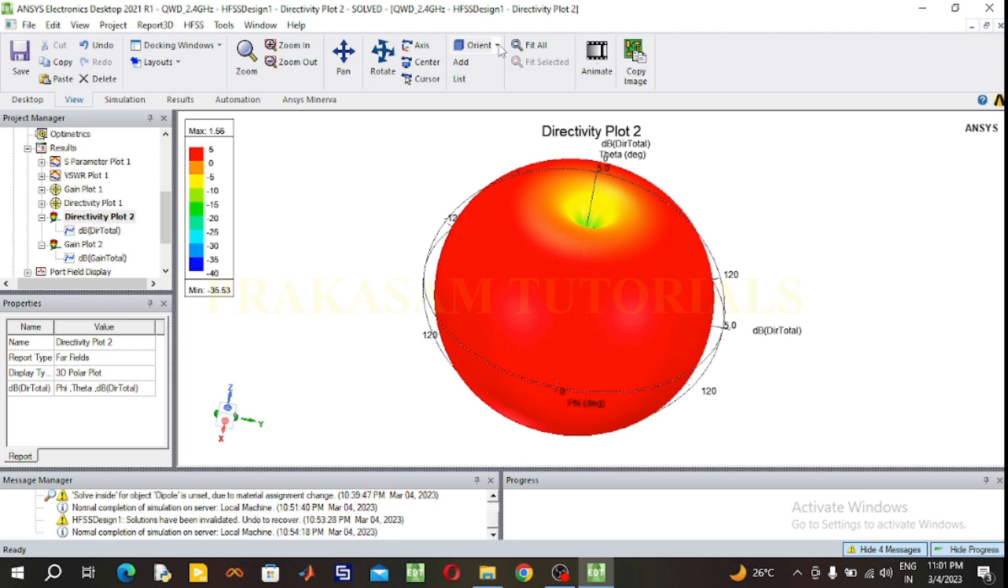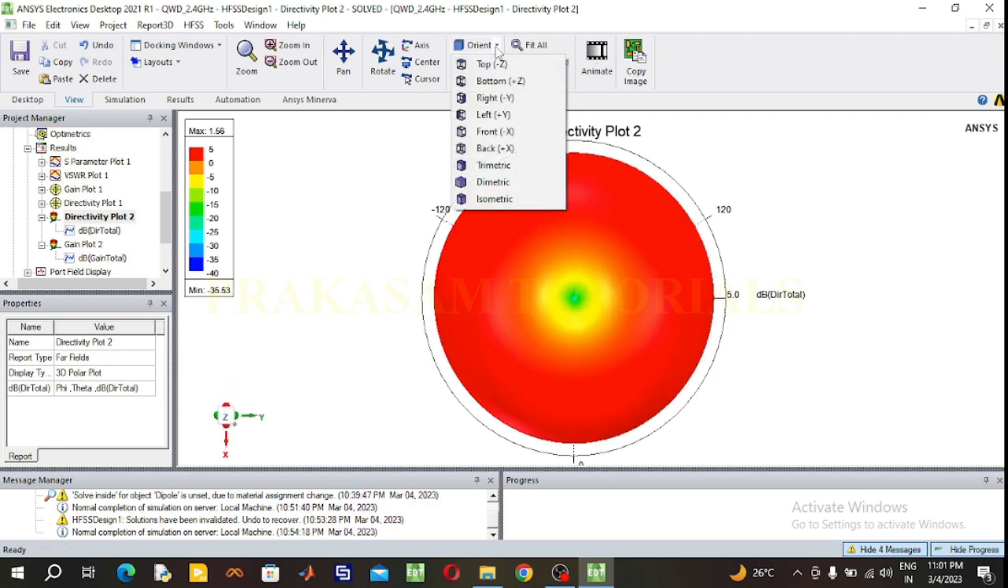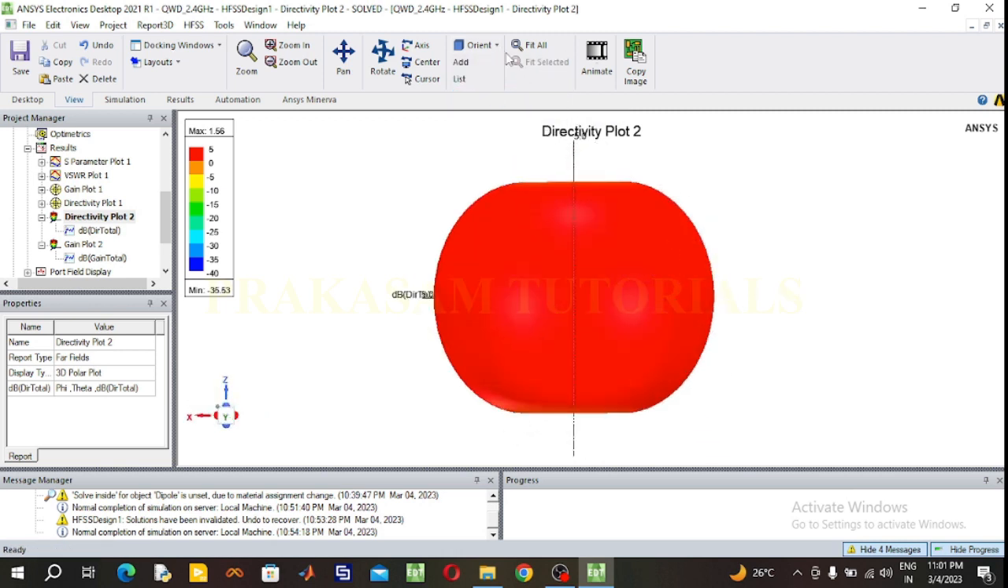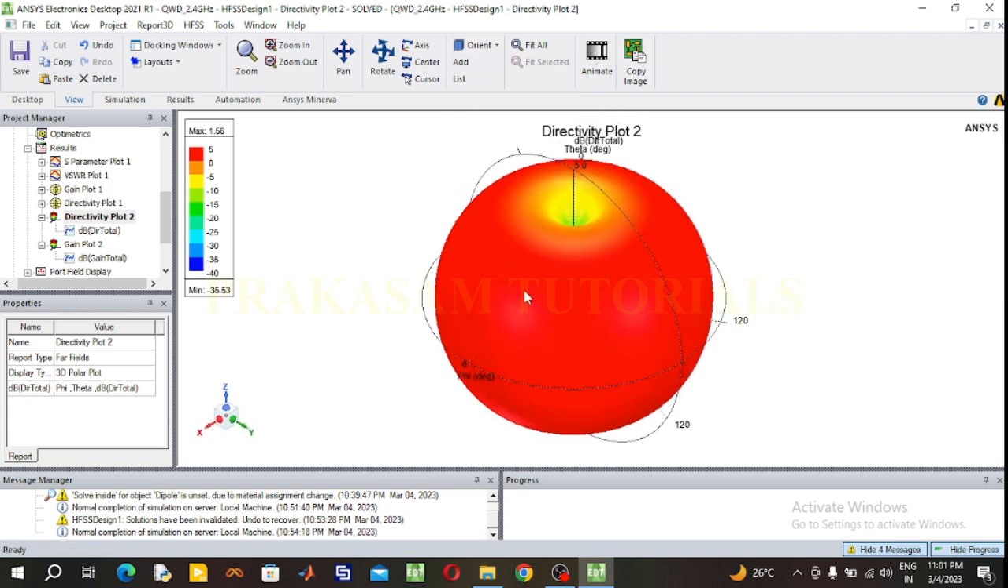So observe the orientation, directivity polar plot. This is the top view orientation, bottom view orientation of the 3D polar plot, and the right view, front view, isotropic view. So these are the different orientations of the directivity radiation pattern. Next, generate the 3D polar plot without decibel, and this is the 3D polar plot with decibel. Next, observe the 3D polar plot without decibel.